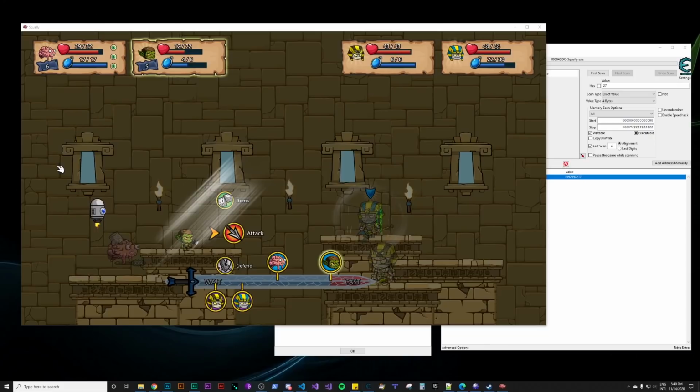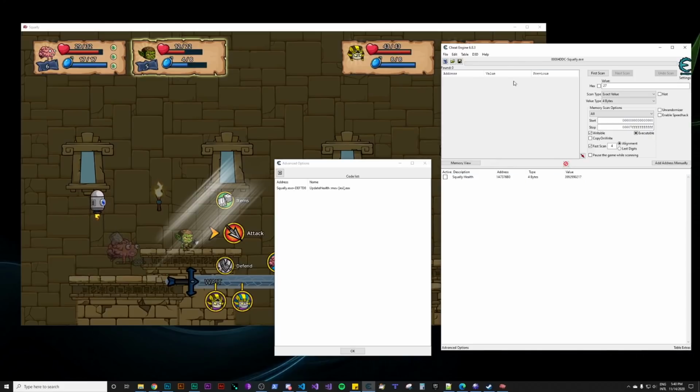Okay, so I've gone ahead and rebooted Squally to show something really important. I reattached Cheat Engine to the new version of Squally, and we see that the health is no longer valid, right? Because this was a dynamic address, right? It was not in static memory. So it now just points to some garbage. This is no longer useful.